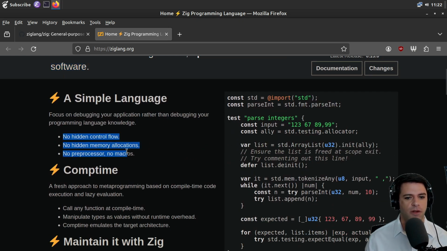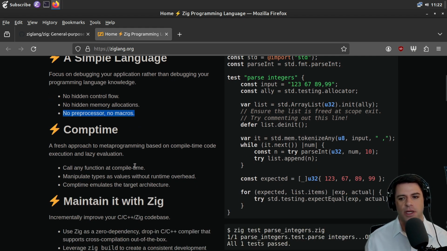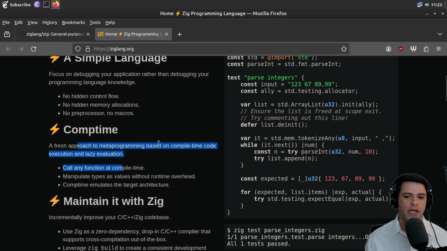No hidden control flow, no hidden memory allocations. So I'm not sure, but I'm guessing this may mean that you have direct memory management. It has no preprocessor and no macros. So it's, I guess, limited in expressivity compared to something like C++ or C. And then a fresh approach to metaprogramming based on compile time code execution and lazy evaluation.